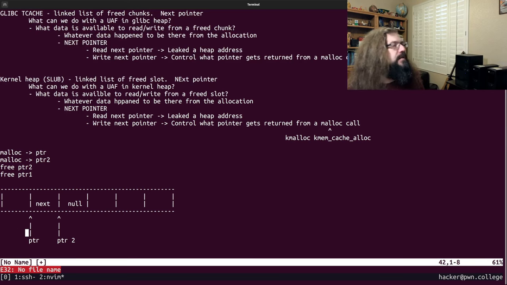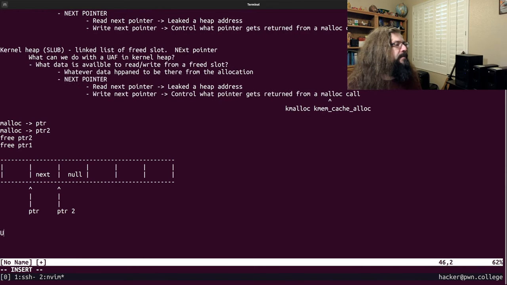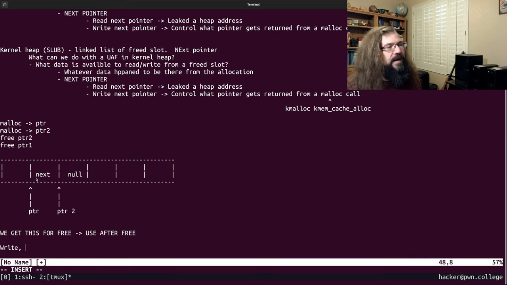Now, what was the vulnerability that we identified? We said we have a use after free, right? We get this for free. So how can I use this? We said we can read and we can write. Well, if I can write, I can overwrite that next pointer and determine what gets returned. If I read, I get a leak. But I'm trying to get control flow. So what do I really want to control?